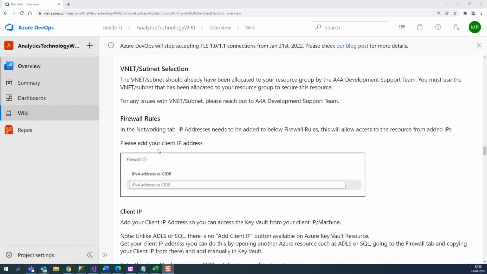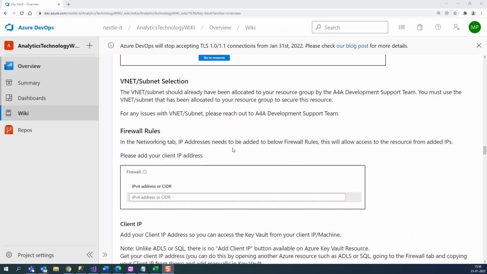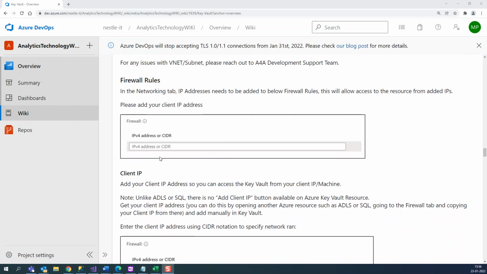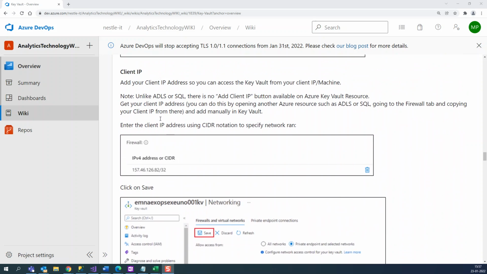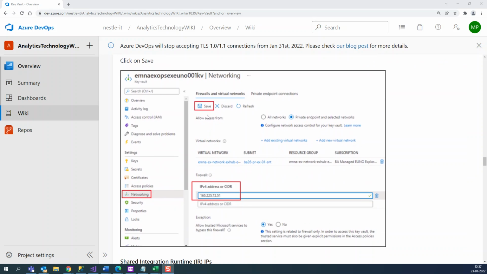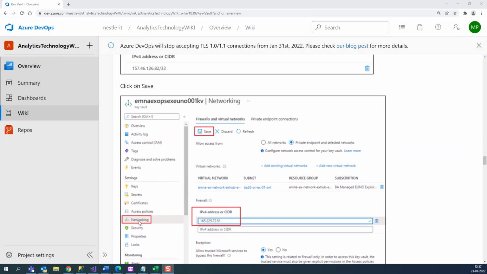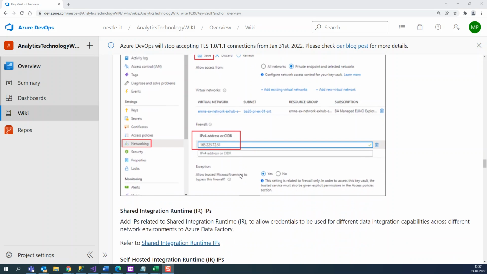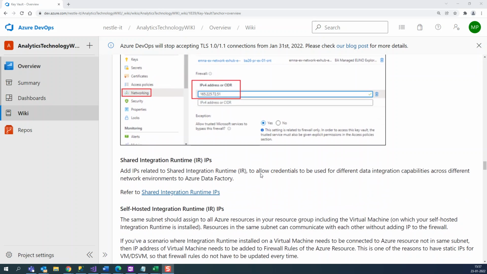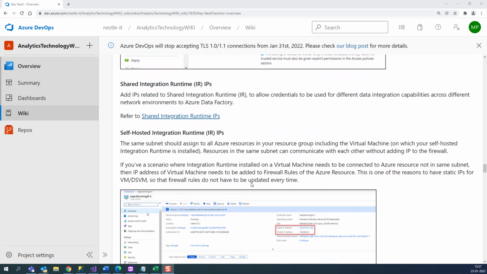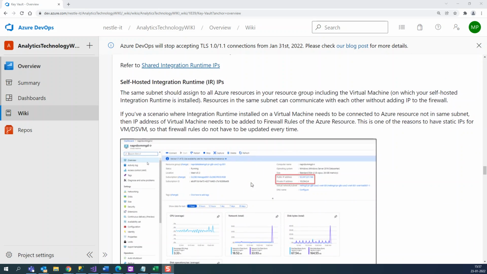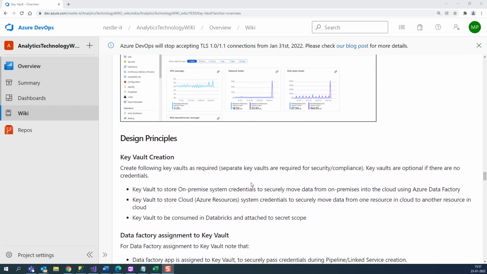Suppose you want to allow some users. How do you allow them? You can go to firewall rules. Type my IP address in Google, get your IP address, and add it here. So you can list your client IP, then click on save. This is the step: you go to networking, add your IP, and save it. In firewall and virtual networks within the key vault, the particular client can then access the key vault from their environment. Okay, so these are the things.